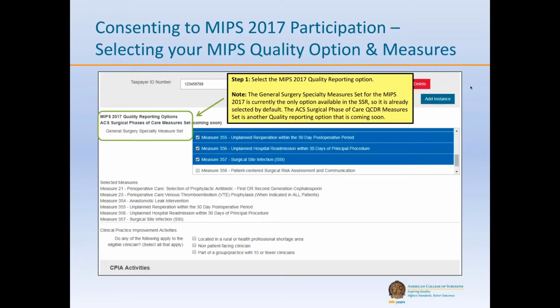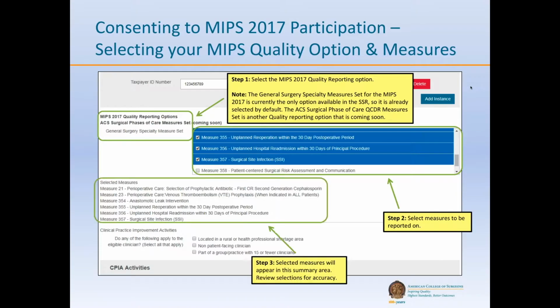Next, you select your MIPS 2017 quality reporting option. Now, since the ACS surgical basis of care measures are not yet available, the general surgery specialty measure set is automatically selected for you by default. So, go through the list and select your measures that you would like to report on. And you'll see here that any selected measures will appear in this summary area. Please review your selections for accuracy.